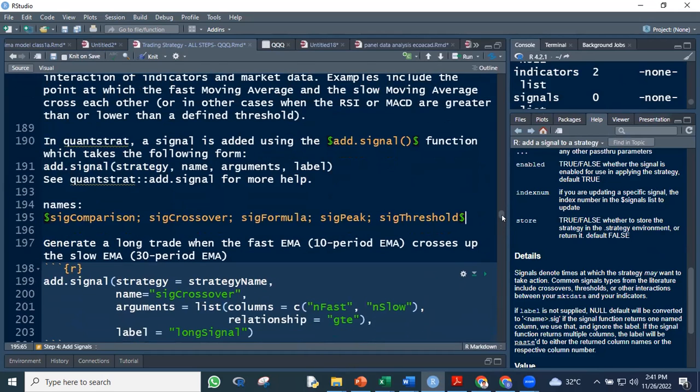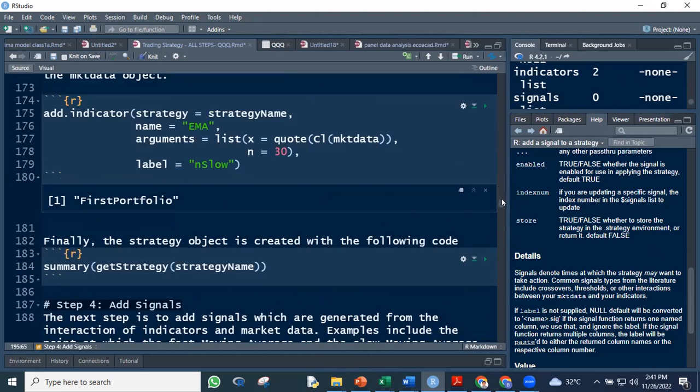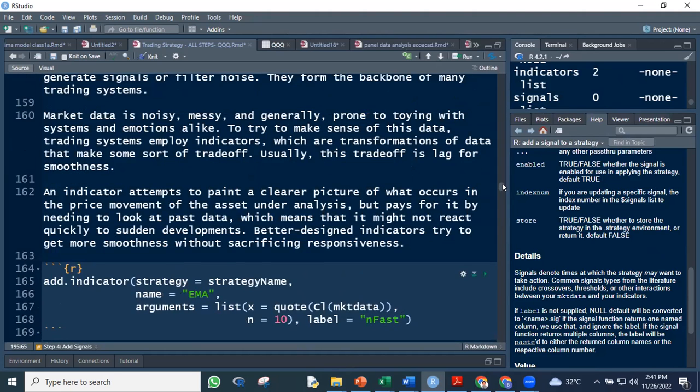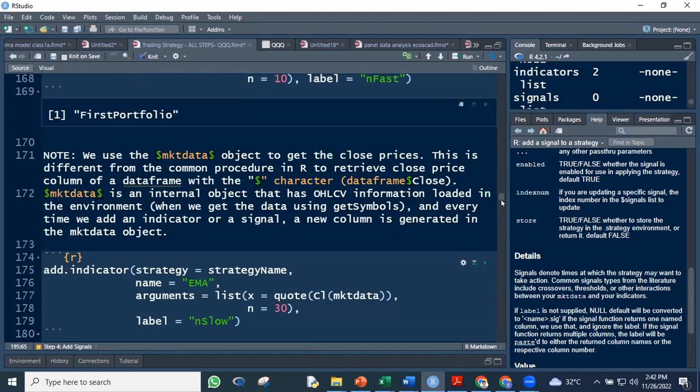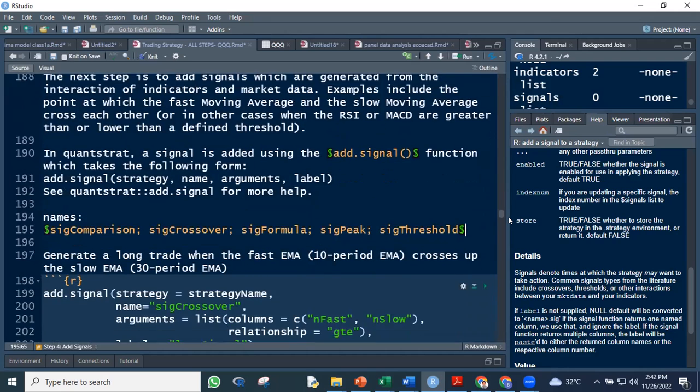Okay. So ang first signal natin, generate a long trade when the fast EMA, yung 10 period, crosses up the slow EMA. So ito, crossover to, no? Pag may change in direction, pag nag-meet yung ano natin, yung EMA. EMA ginamit natin sa indicator, yung exponential moving average. Okay?